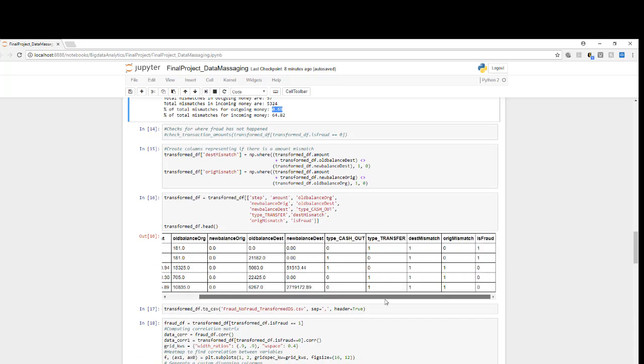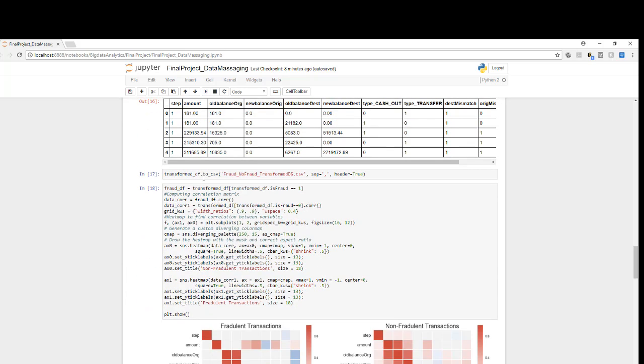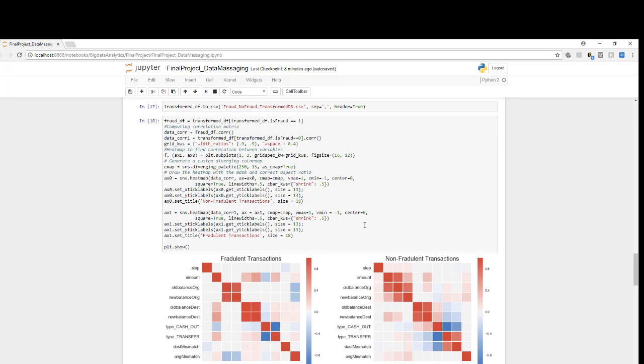After making that transformation, we could see that we have these set of columns in the new data set. We will transform this data set into a CSV file so that we could run our models on top of it. Next, we will quickly create a heat map to see if any of these columns or any of these features are correlated with each other. We will run them separately for fraudulent transactions and non-fraudulent transactions.